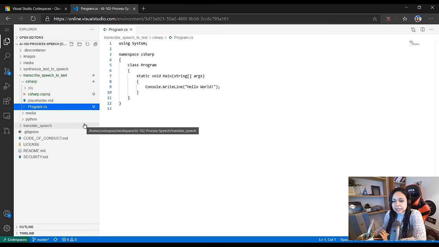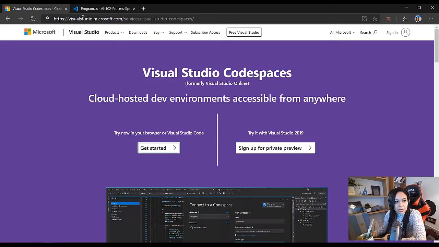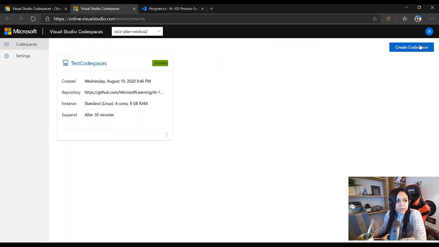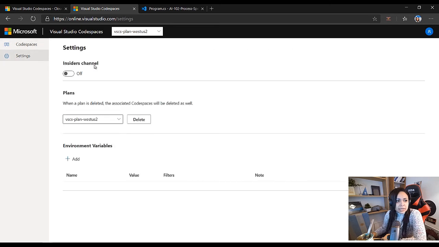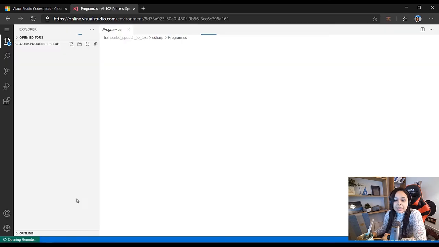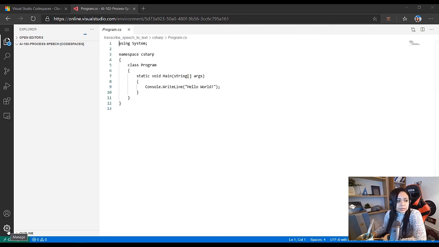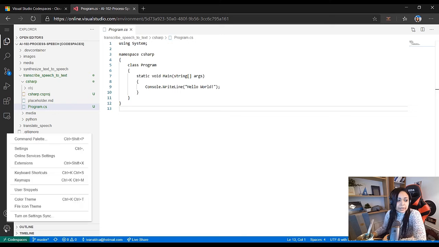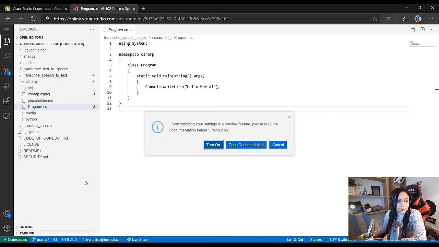But there is one little item that my theme did not synchronize. So let's see how we can accomplish that. I will go to Visual Studio Environments, and then I will select Settings, and I will turn off the option Insiders Channel. Once I have done that, I will load my Codespace again, and a new option will appear at the bottom, in the settings area. Okay, it's loading. In the settings, you will see the option Turn on Settings Sync.